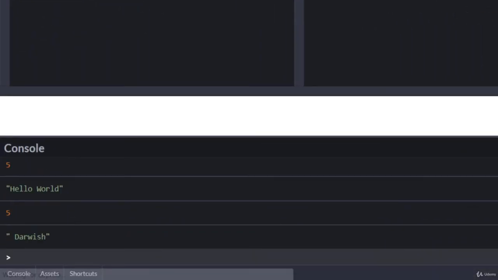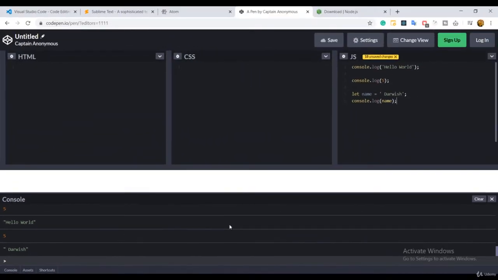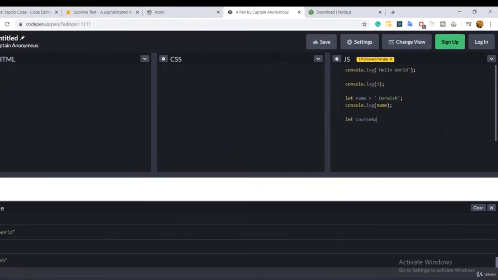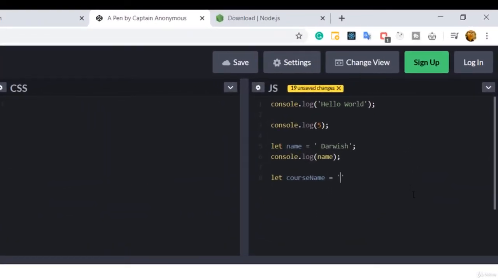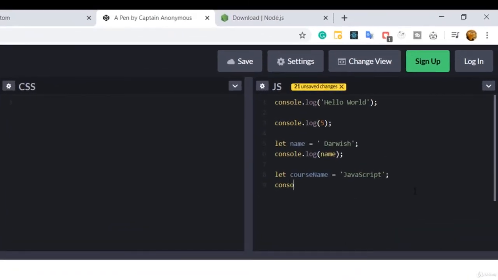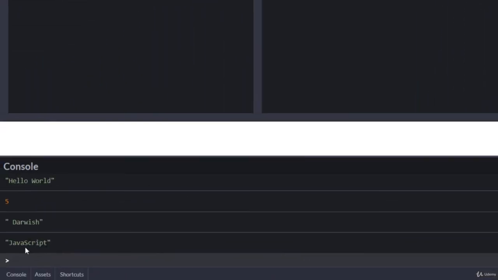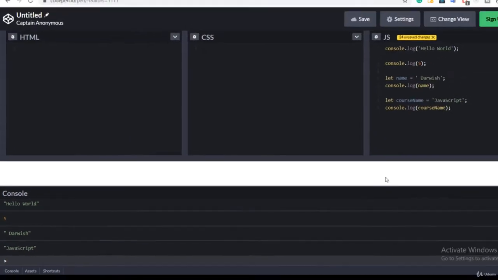Perfect. What if I would like to add one more variable? Here we say let course name equal JavaScript. And I would like to print it with console.log. Let's take that one as a copy and just paste it here. And let's see the result. Here it is, JavaScript.